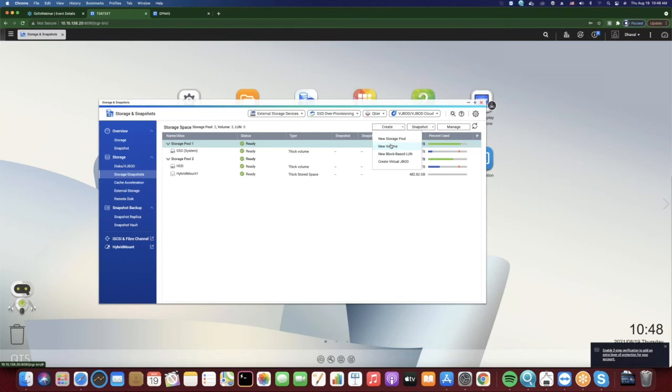Your Samba AFP services will be running, and then you can start storing data, or you can create a block-based LUN. For a block-based LUN, the LUN goes directly on the storage pool. This is better for performance as compared to file-based LUNs, where it goes within the storage pool.